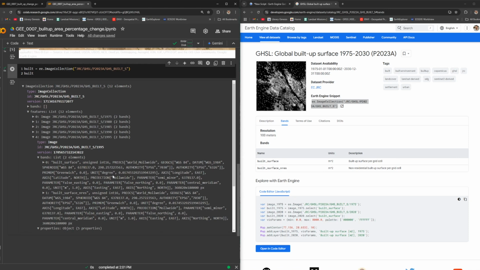So let's select the target band. There are 2 bands here. One of them is built surface, built-up surface for residential areas, and the next one is specified for non-residential built-up spaces. So we want to focus on built surface. It's totally up to you which one of these bands is selected.